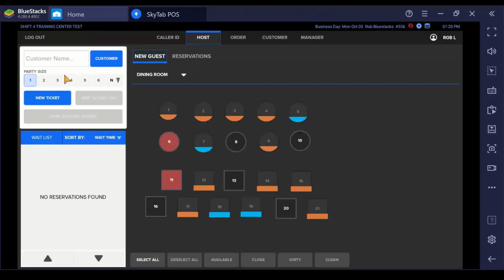So I have the host screen here. I can place the customer's name. I can select the size of party, how many people. I can go ahead and start a ticket. There are some restaurants and bars that operate where the host or hostess, when they seat a party, will open the ticket at that point. Sometimes they'll take a drink order. That's possible, so I can actually do that from here as well.